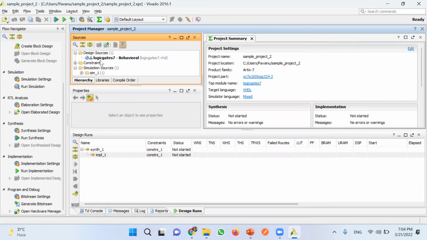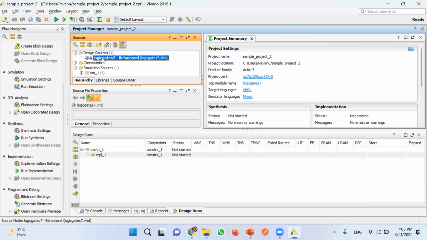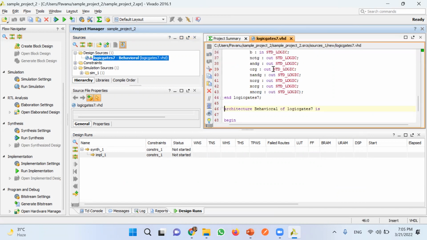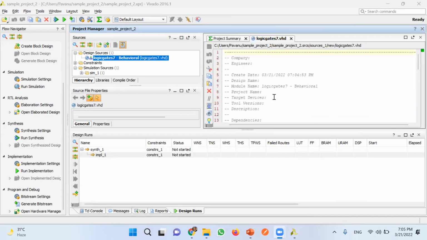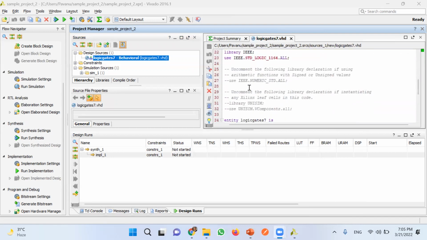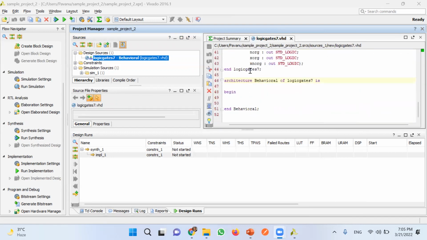Now, under design sources, one file is created, logic gates 7. Double click on this one. You will get one file here, logic gates 7.vhd. This is the file now created. See here, this is a very small area. We cannot see the complete window, the complete program here.